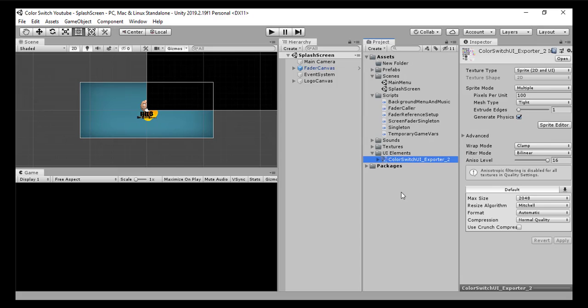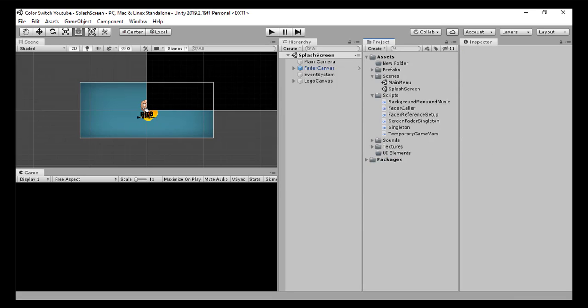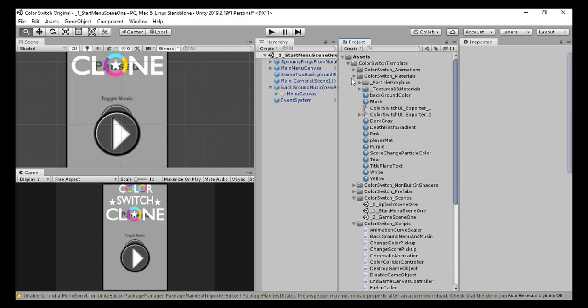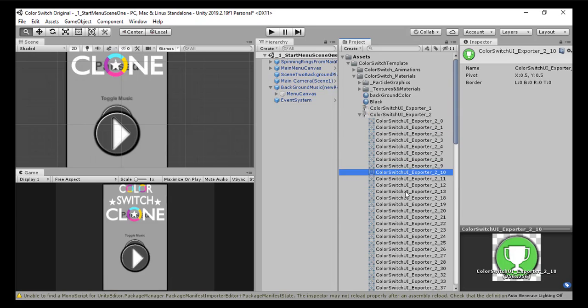Just simply copying this picture and pasting it here will not work. So let's do that. Let me delete this. You will go to the original project, to the color switch material folder, and this is basically that stuff. As you can see, these are our UI elements which we will need in our game in the upcoming tutorials.